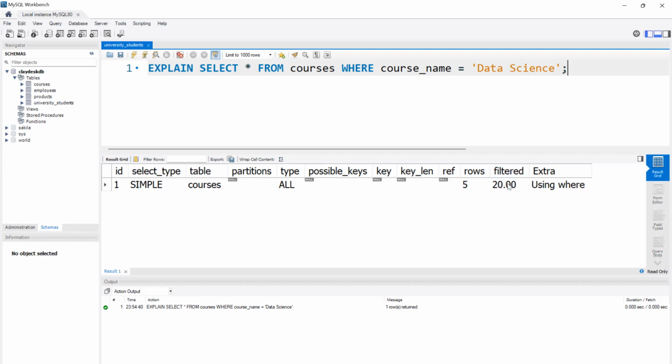It filtered 20. We can use the Extra column, or for example, the where statement. That's where course name is what we're actually using. So it's explaining the entire statement for you. It's using the table courses, the select type is simple, and of course, the type is all. So this is how you would actually use the EXPLAIN statement.